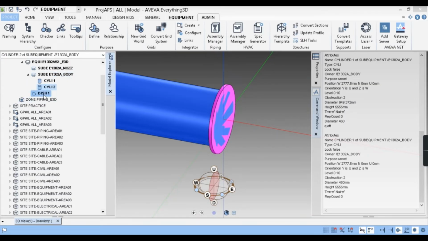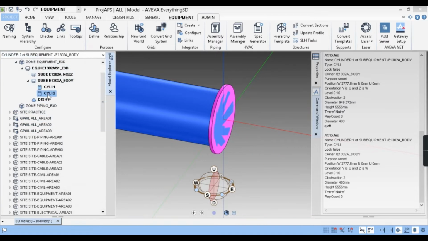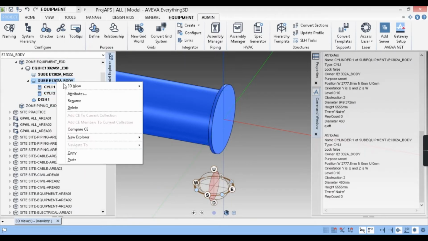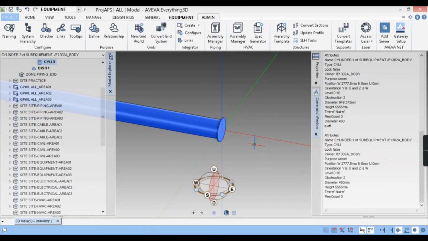This dish has been created outside. I'll just show you how to move it inside if by mistake it has been created out of your sub equipment. For now let us concentrate here. There are two methods. One is a very simple method: if there are replicas of the same item, click on that item, right click, copy, then select the sub equipment, right click and paste. You can see that a cylinder 3 is created. It will be on the same position.